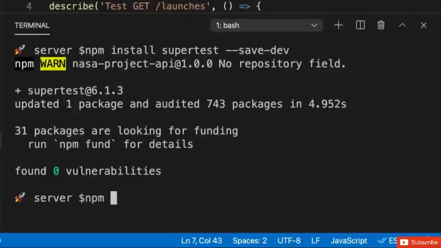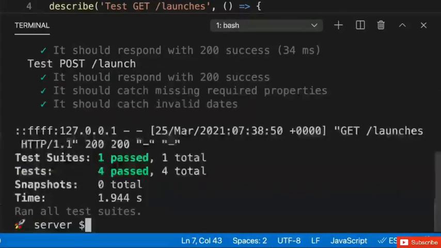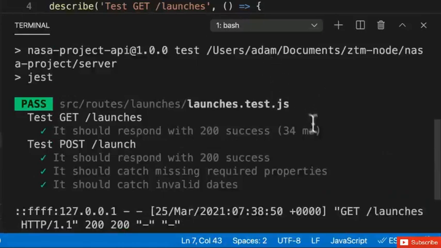We'll do npm test in our server folder. And check it out. Our get test here took 34 milliseconds, and our assertion passed. That's why we're getting this green check mark.